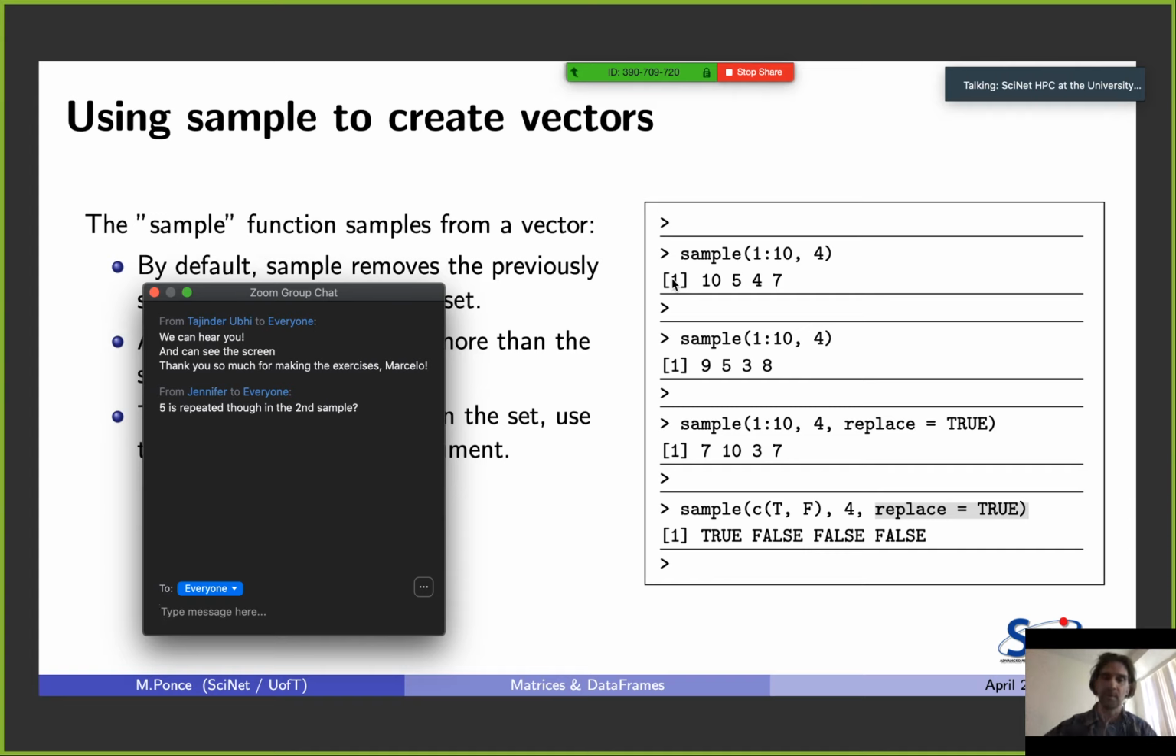Okay, it's a good point. So the other point is that if you are running this command on your computer, these numbers will most likely change because it's a different sample that you are taking from the same vector, right? And if I do it right now, it will also change. Okay, let me know if that is clear.